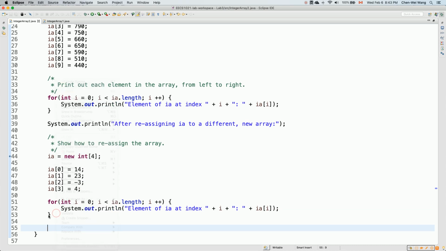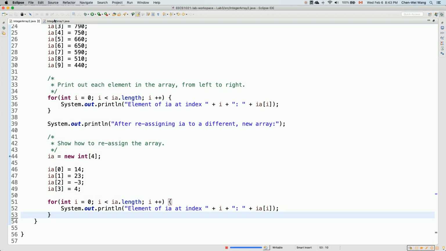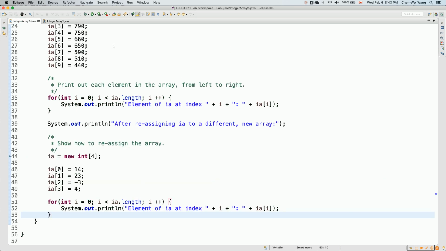However, one more reminder: in the case of approach number 1, if you're using the initializer notation, you simply cannot reassign the array like this. So you want to review approach 1 and approach 2 very carefully before you go on to the next video.